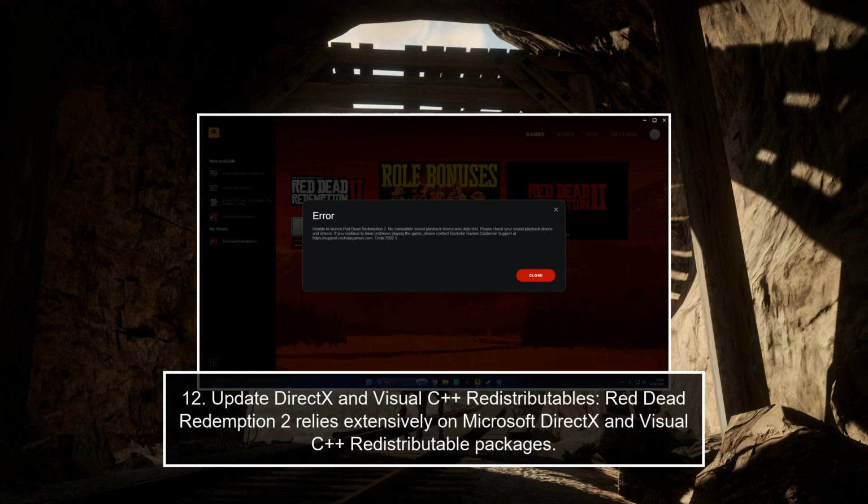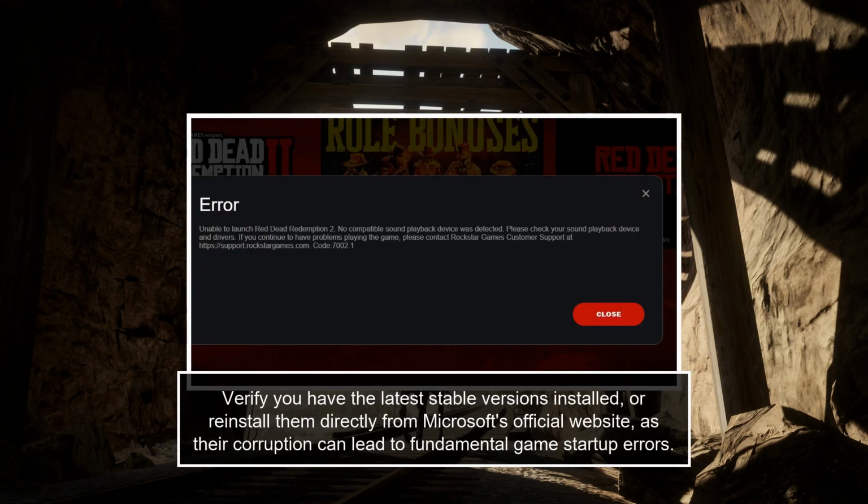12. Update DirectX and Visual C++ Redistributables. Red Dead Redemption 2 relies extensively on Microsoft DirectX and Visual C++ redistributable packages. Verify you have the latest stable versions installed, or reinstall them directly from Microsoft's official website, as their corruption can lead to fundamental game startup errors.